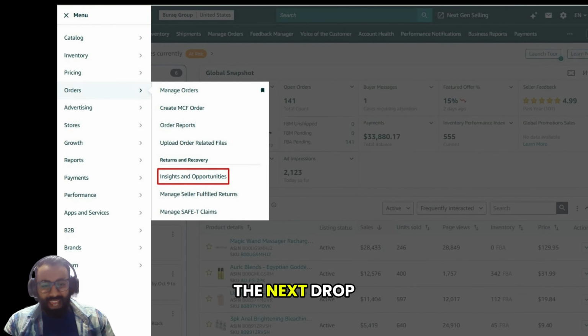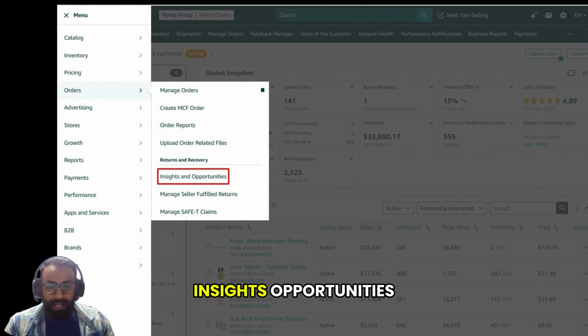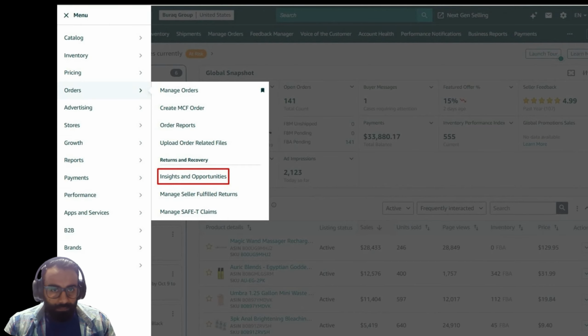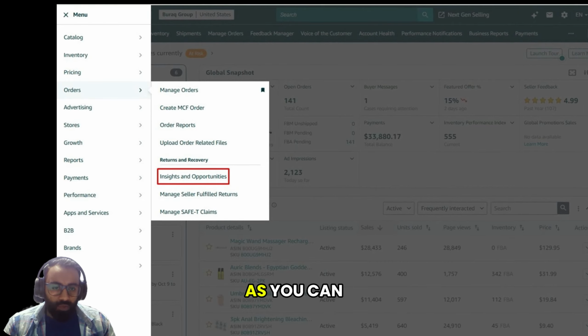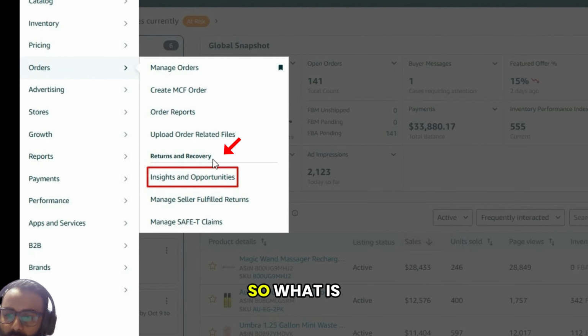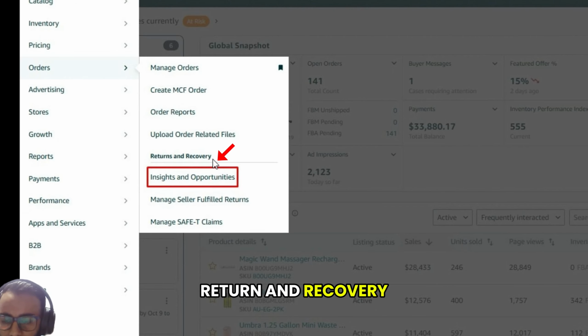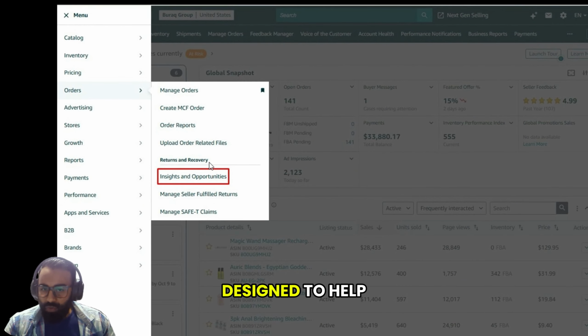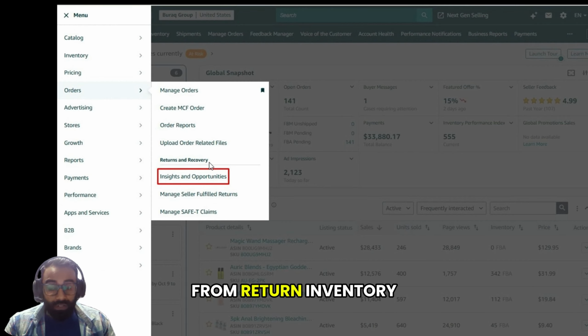We will move on. The next drop down menu is insight opportunities, right? Let's dive into this one. As you can see on my screen, there's an option called returns and recovery, right? So what is returns and recovery? It's a powerful data-driven section of Seller Central designed to help you understand your returns, minimize future ones, and recover as much value as possible from returned inventory.